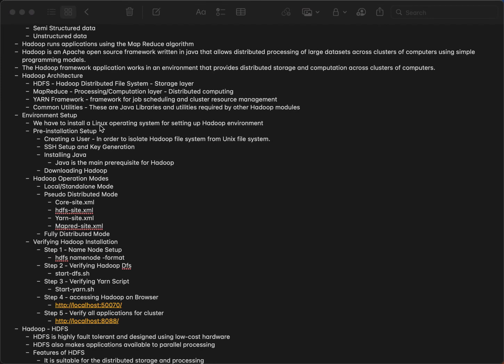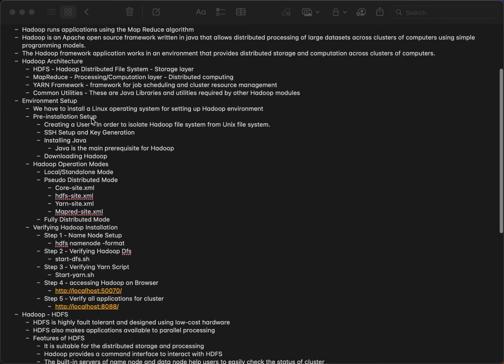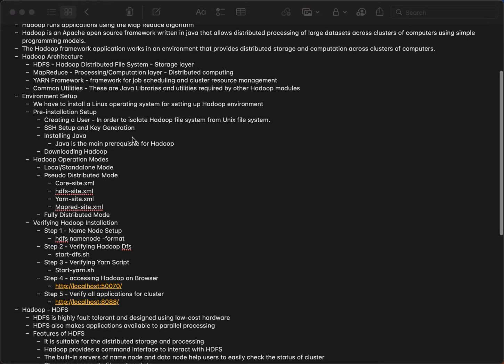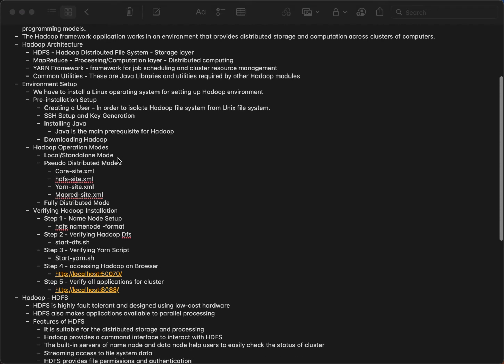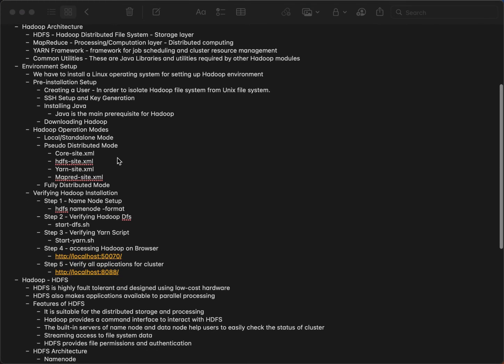Coming to environment setup, we have to install a Linux operating system for setting up a Hadoop environment. For pre-installation setup, we have to create a user in order to isolate the Hadoop file system from the Unix file system. We have to do SSH setup and key generation, and install Java. Java is the main prerequisite for Hadoop. Then you have to download Hadoop.